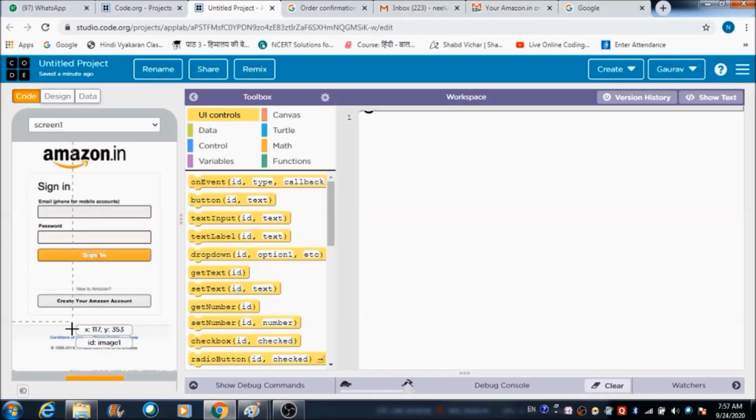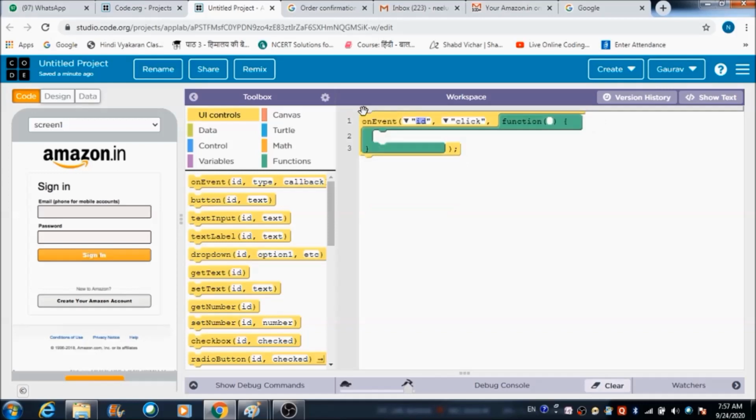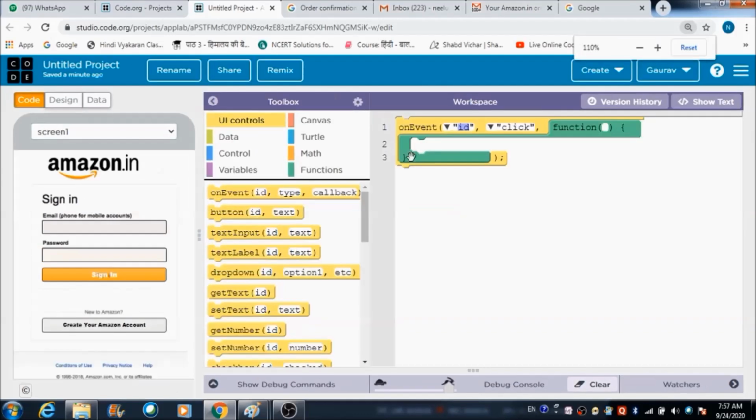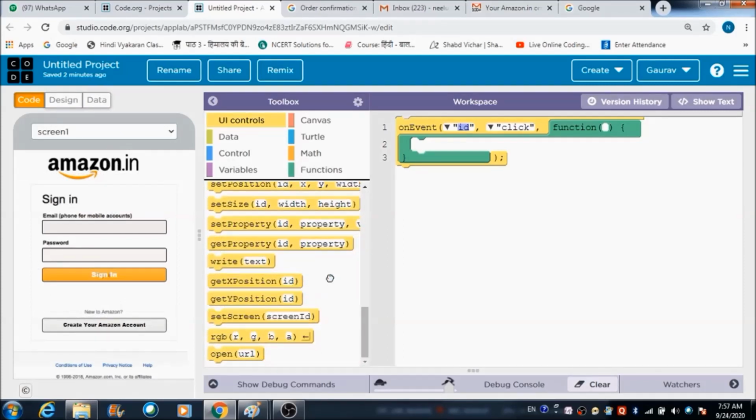First of all, I need to define the code for this button, right? So I'm going to use this on event block first. Okay, and then I am going to put here set screen, right? That's how I can code the app, and I can redirect him to screen 2.